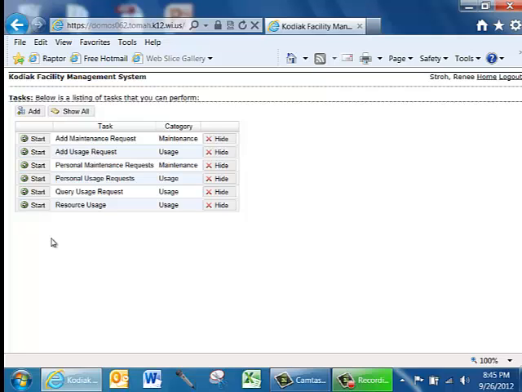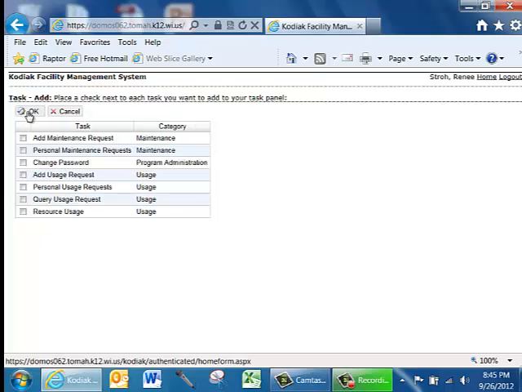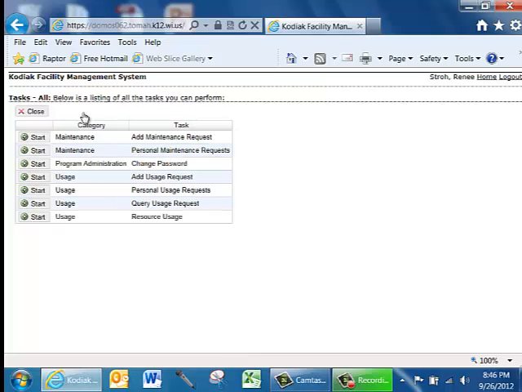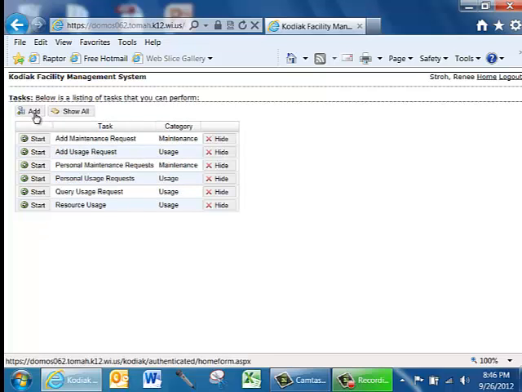Once you have logged into Kodiak, the most efficient method to determine the availability of a facility is to perform a query usage request. If you do not see this option, go to the Add tab and select it, along with Personal Usage Request and Query Usage Request, and click OK, and they will be brought to your front home Kodiak page. Another option would be to select Show All, and you could start it from there as well. However, if you are going to access computer labs frequently, you will want to add it to your home screen of Kodiak.